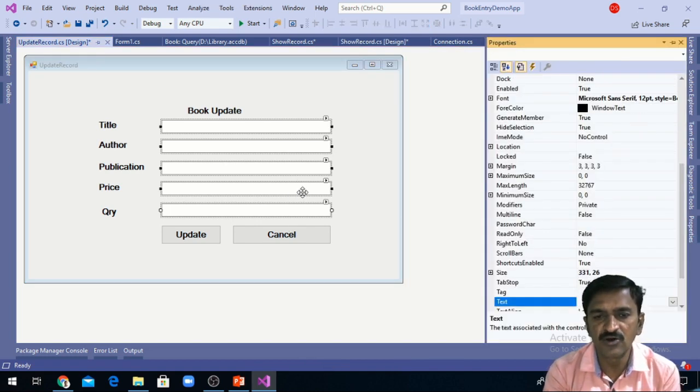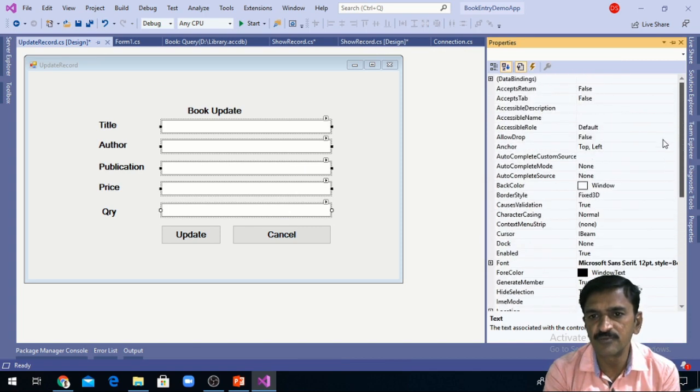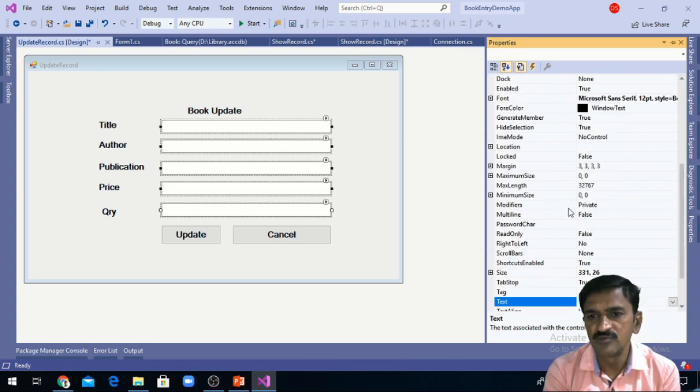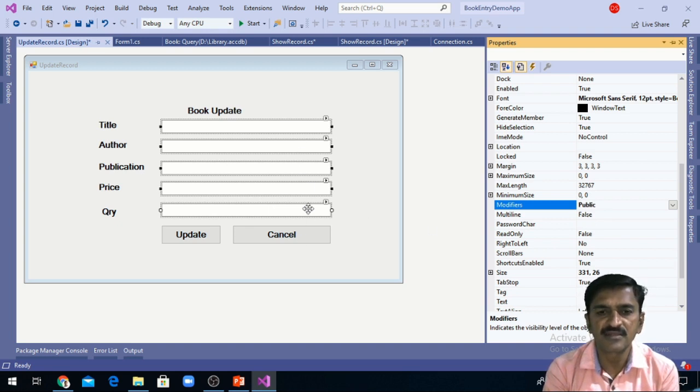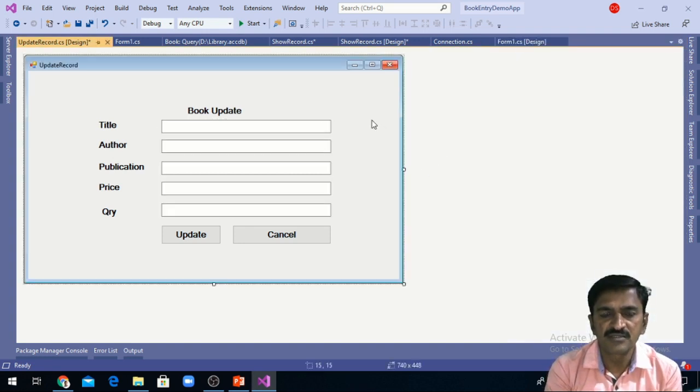So I'm moving toward the property window. I have selected all these text boxes and I'm searching for the modifier property. In front of the modifier property there is a private value. I'm changing this private to public. So it means I can access those controls on another form. So how can we access? We'll see. First I'm going to create one static variable on this form.